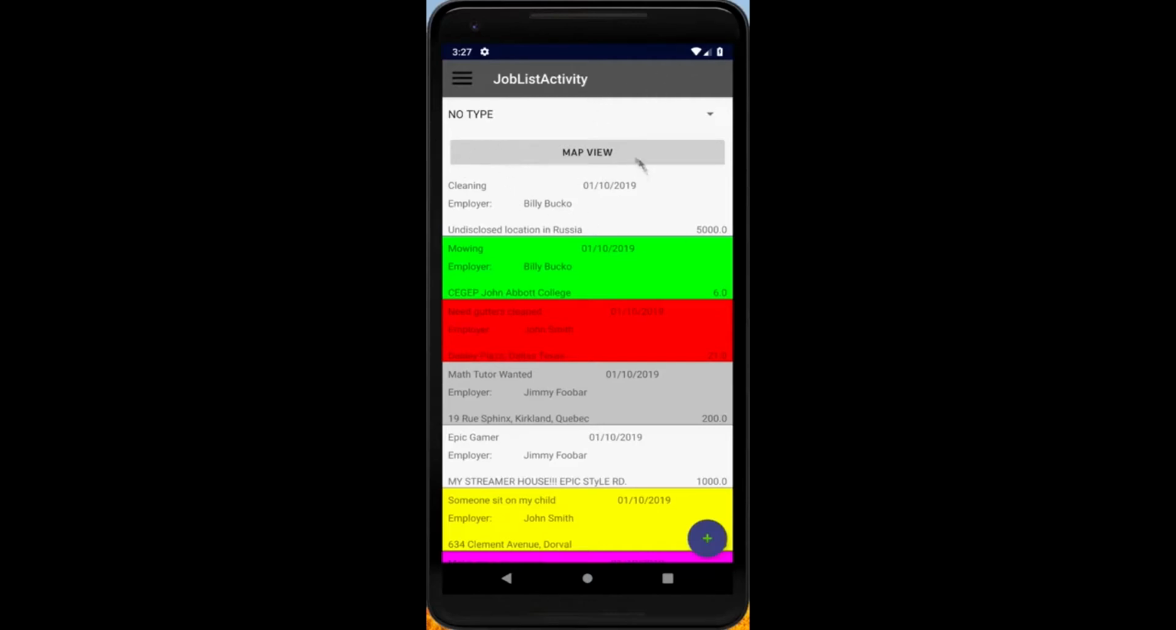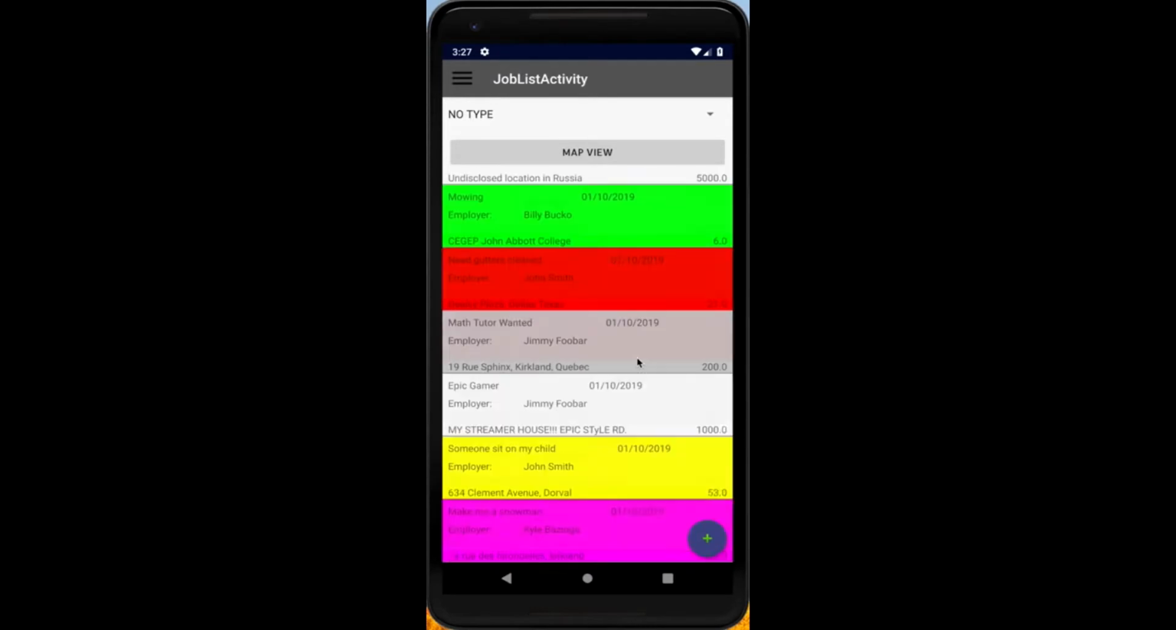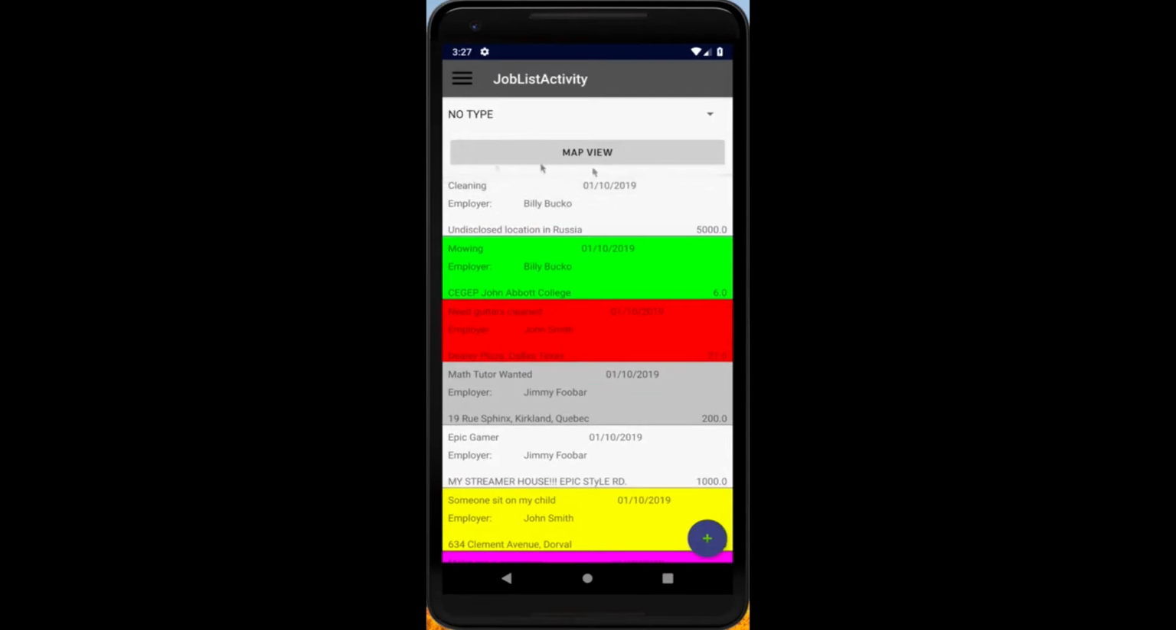Okay, so this is the job list activity fragment. It'll show you all the hiring jobs at the moment. Each view holder shows all the pertinent information about a job. So we have the title of the job over here, and then we have the employer name, the location of the job, the start date of the job, and the hourly salary. And that goes for every single job that's showing.